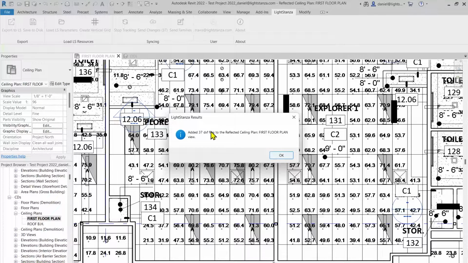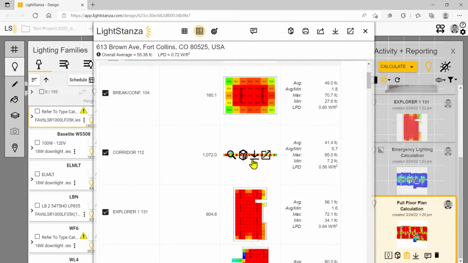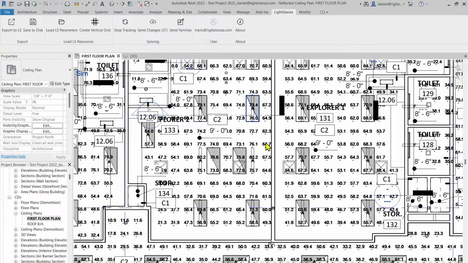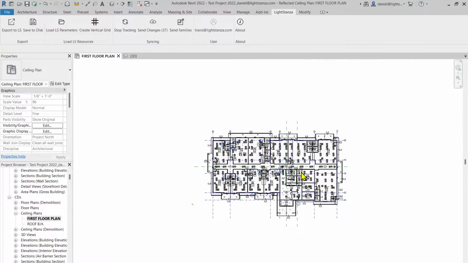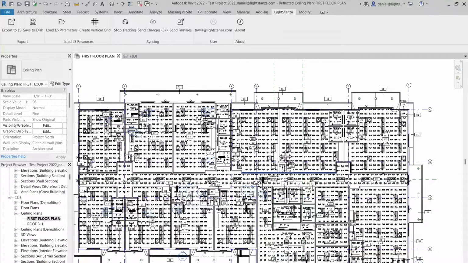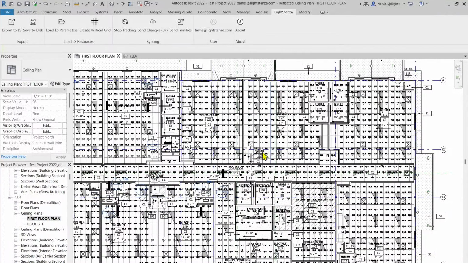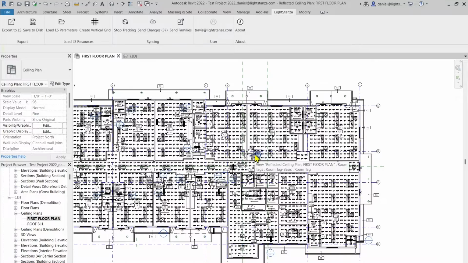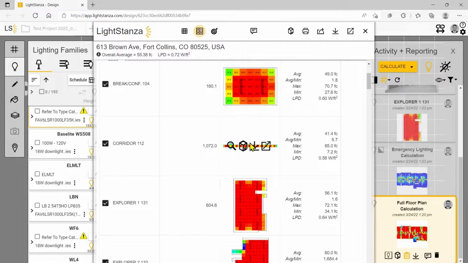But if I go back to Revit, it'll tell me that it added these DXF files. And if I zoom out here in Revit, you can see that all of my calc points have been placed into LightStanza. So we have the ability to send information not only from Revit to LightStanza, but from LightStanza back to Revit. We can also do things like send schedules back into Revit.